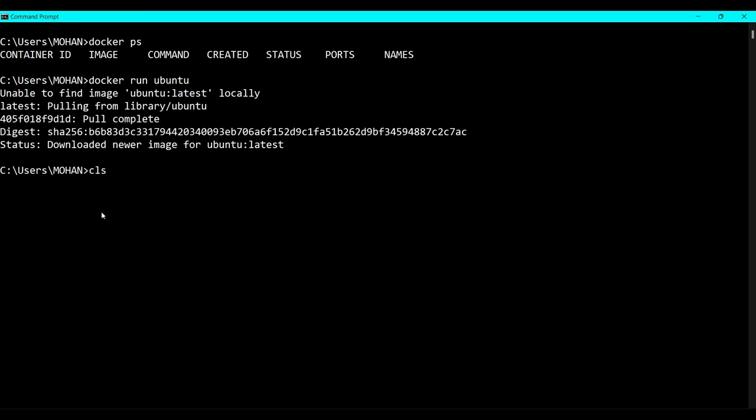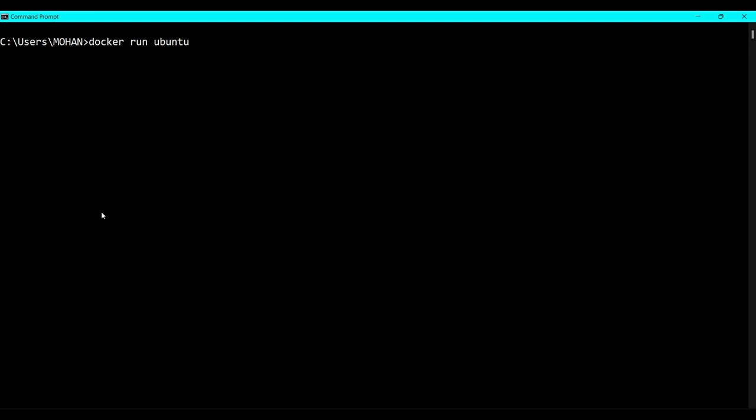So you can see, it has downloaded the image. And now if I say docker ps, you can see we still do not have the container running. However, we have the image, but we do not have the container running.